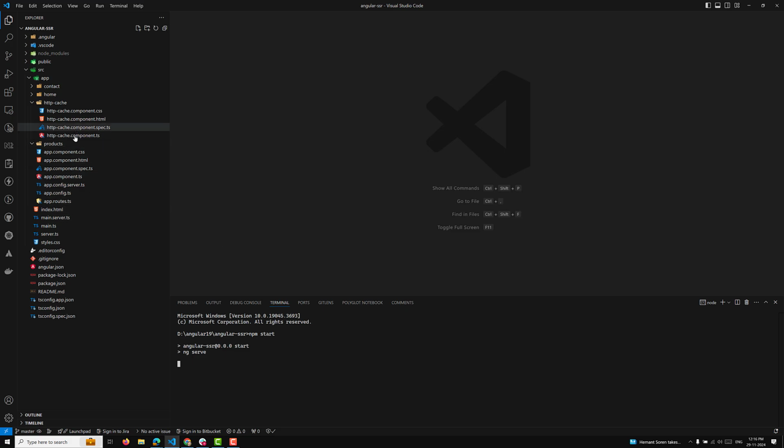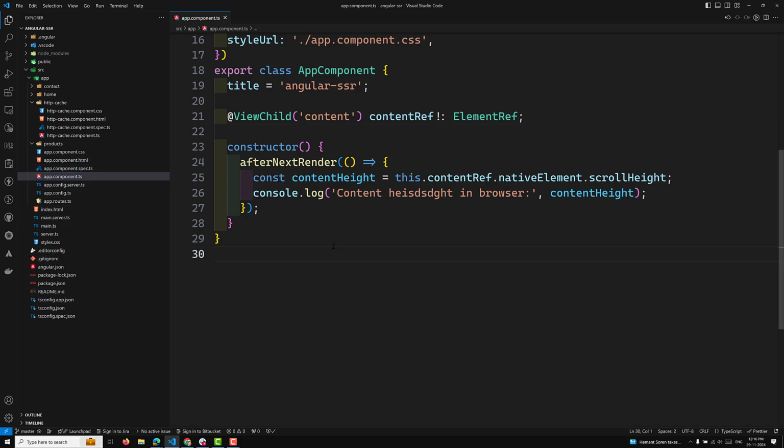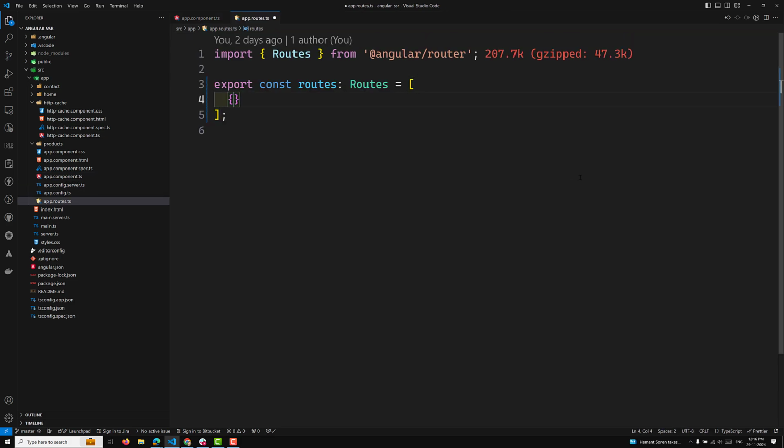So now this is the thing. Let's go to the app.component.ts file. And right now we will add some routes to the application. So here I will be adding some routes, app.routes.ts. Here we will have a path equal to empty, and I will load the home component.